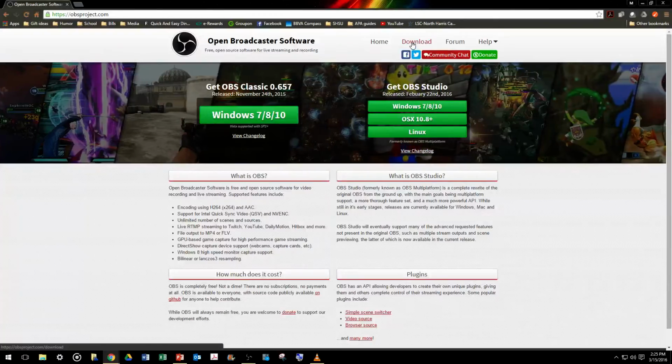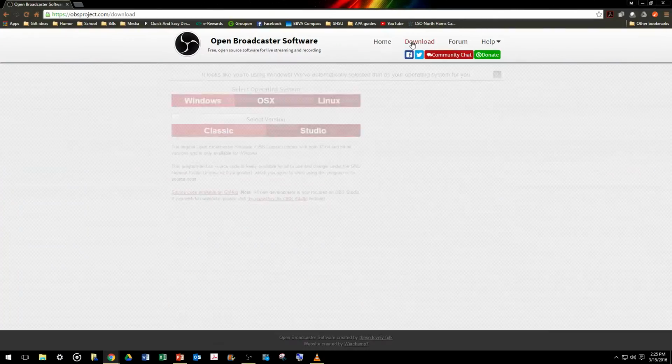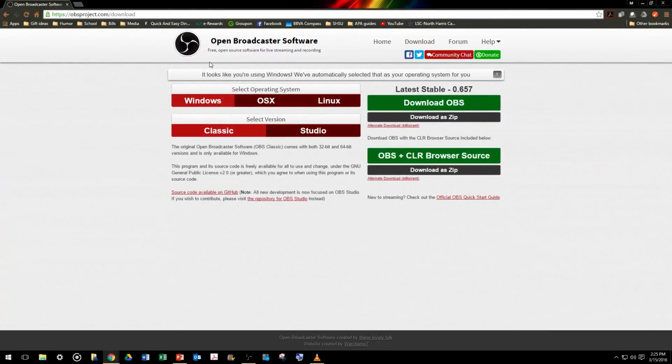Now, I'm going to go ahead and go to the download button. When I go to the download button, it scans my system. You can see it says it looks like you're using Windows. We've automatically selected that as your operating system for you, and it's going to go ahead and pick the download that's best for my particular system.